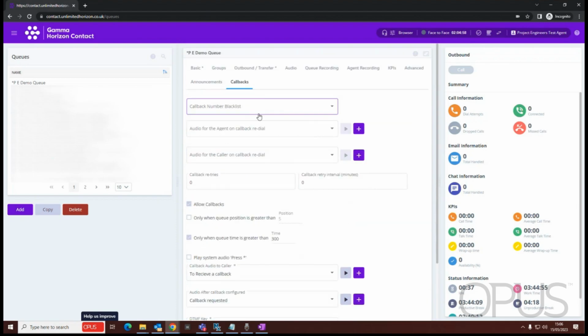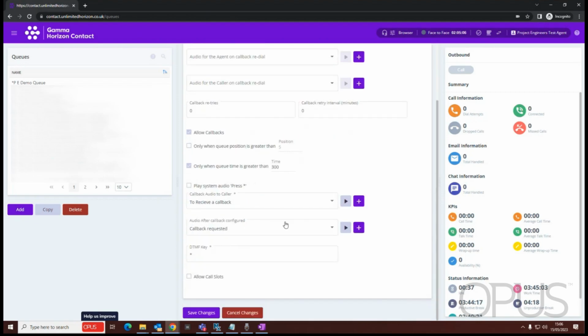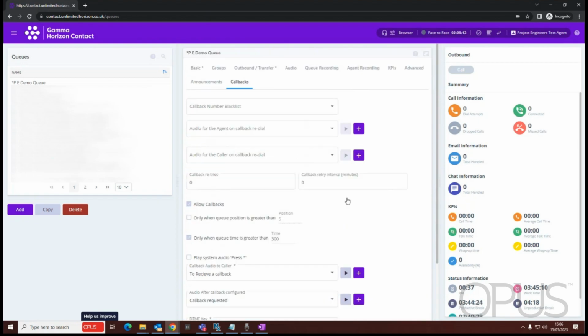The two messages at the top, audio for agent on callback and audio for caller on callback. These two messages are played to the caller, offering them a callback, then telling them that they've requested a callback. Once the callback reaches the head of the queue and is presented to the agent and the agent answers the call, this is a message that plays prior to making the outbound call. So this will be a message that says something like, this is a requested callback from a customer. Please hold while you are connected. So we're just telling the agent or the member of staff what's going on.